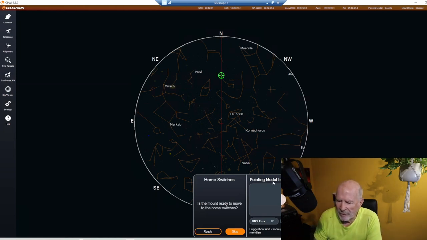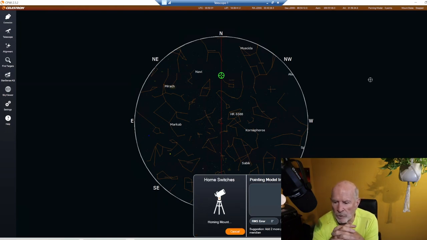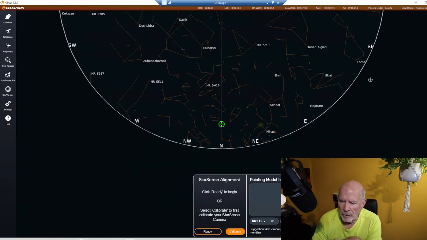All right, it says, is the mount ready to move to the home switches? It certainly is. Now, if you don't have the CGX or the CGXL, you're going to make sure that your mount is set to the alignment points on the outside portion of the mount itself. But this has the switches already automatically aligned, so it'll go right to them. So it's going to home the mount and it's ready. Do you want to calibrate the StarSense camera? I already calibrated it, so it should be okay, but if you have not calibrated it, you need to calibrate the StarSense alignment. So let's go to ready.